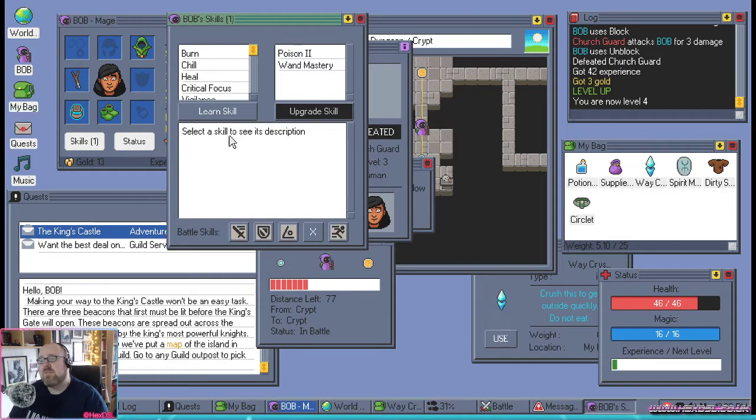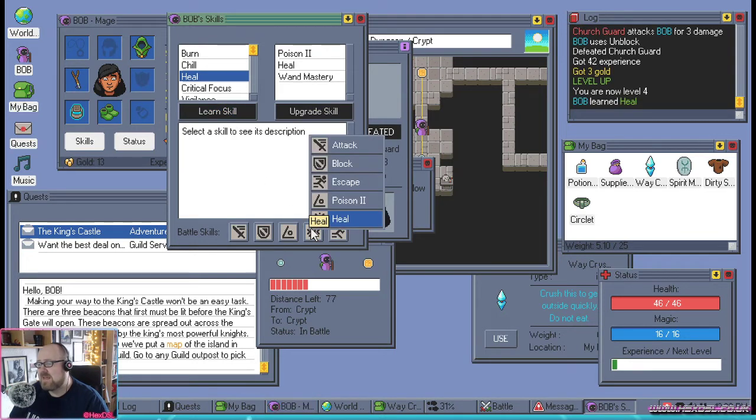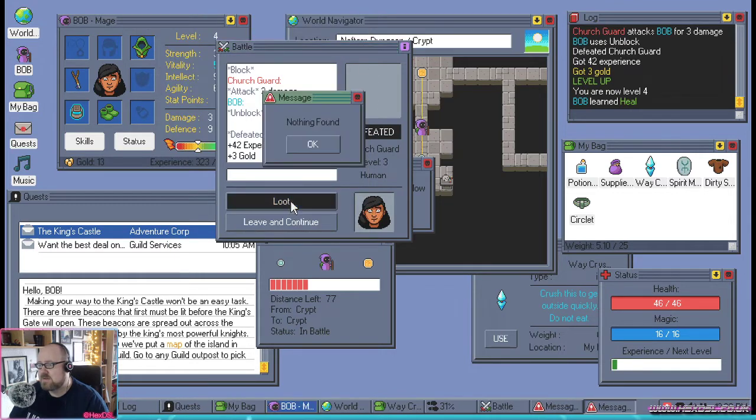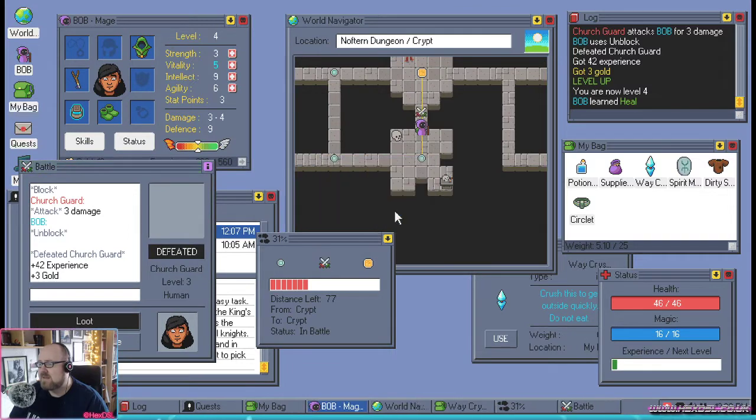Hey, new skill points. We're level 4 now. So again, I'm going to have to go with heal now because we do need to heal. So learn skill heal. Then if you click on here, you can change the order of them anyway. There you go. And loot. Nothing found. I'm not going to hit continue yet. My health is pretty low. You'll notice with the level up comes a free health boost as well. So every time you level up, you get loads of health.